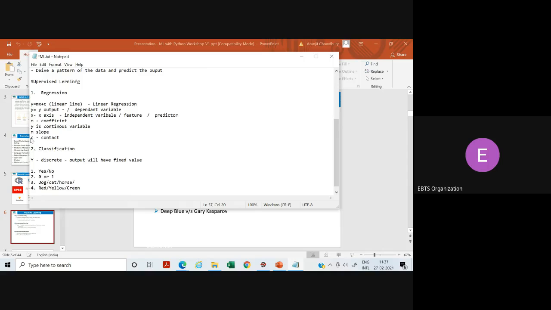So in the case of regression, y was a continuous variable, and it was dependent on x. Here also y is dependent on x, but the value of y is fixed. It will have a set of fixed values, say 0 to 9, or 0, 1, 2, or yes or no. So it has a discrete set of values, and that's why it is called classification. So supervised learning, where the pattern of the data is known, has two subsets: regression and classification. Any questions on classification?